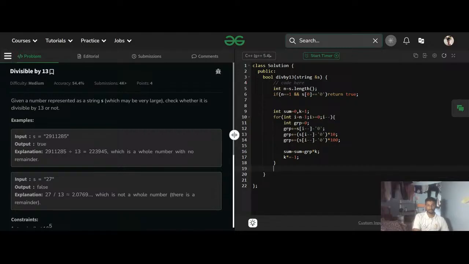I have to now check what is going to be the output. Return sum mod 13 equal to 0. Okay, great. Now let me just recheck this code.